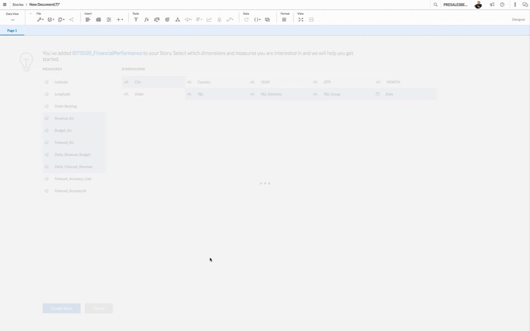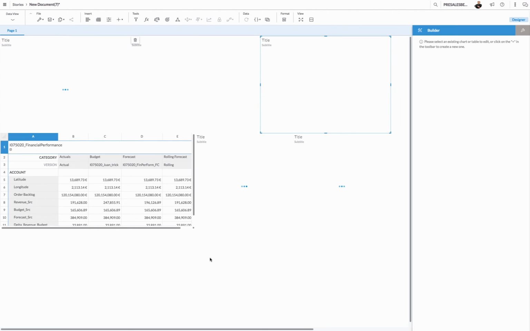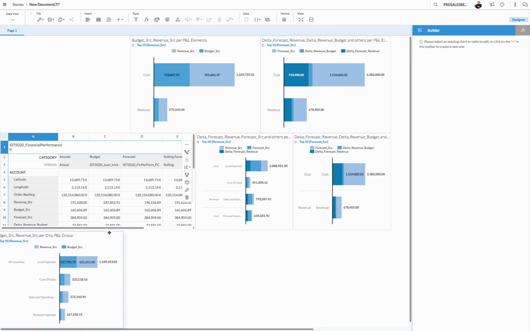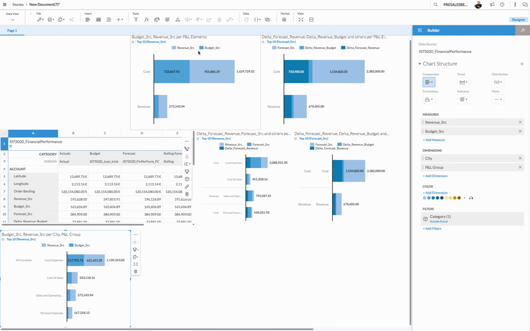will see that the system now automatically creates the story for me. It chooses a number of graphs. There is a planning sheet, of course, and I can easily now start using those graphs, maybe changing them around and fine-tune my story further to my own needs.